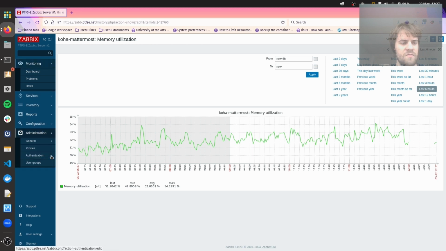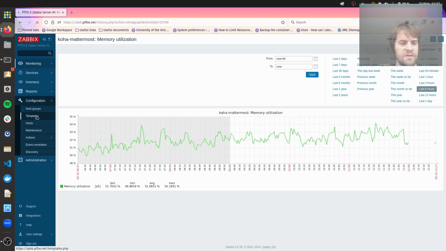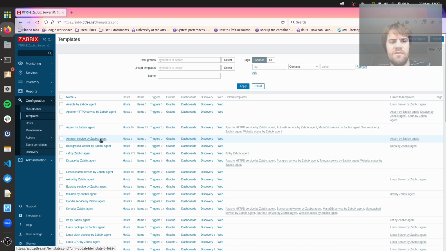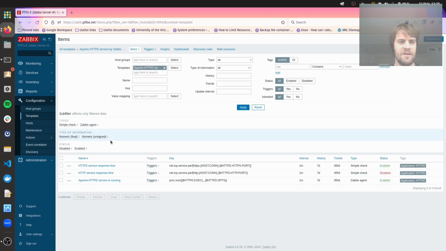Now the next link in the chain, as it were, is our templates. So the templates determine, first of all, what data is important to a system, and that's done through these item values. And then from there, it also determines how we are alerted to developing issues. One, for example, is the Apache HTTPD service, Apache being the web server that we use on our Koha and Aspen systems. Just looking in the items, you can see here that we have got a few items called, for example, HTTPS service response time.